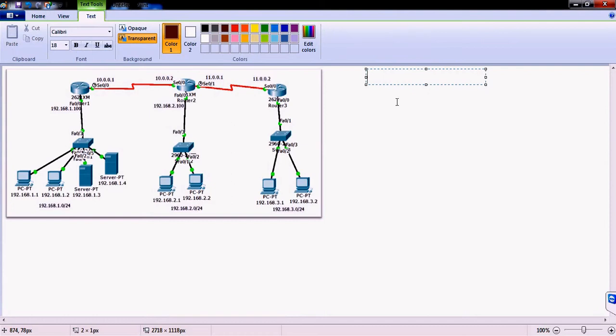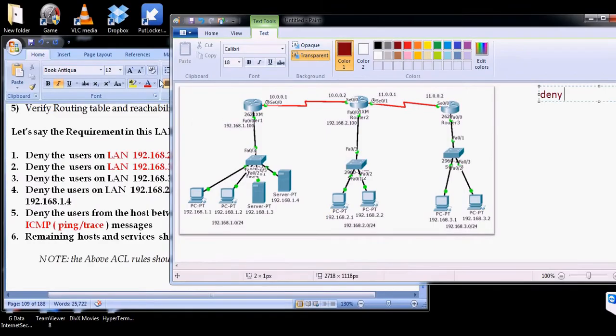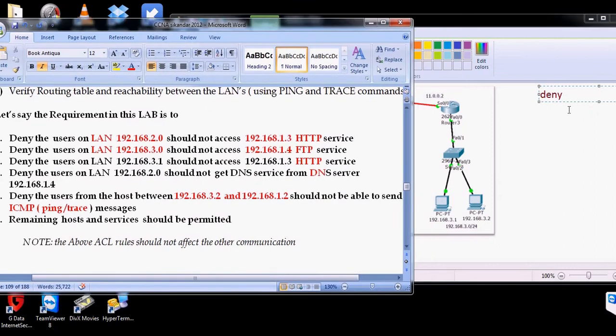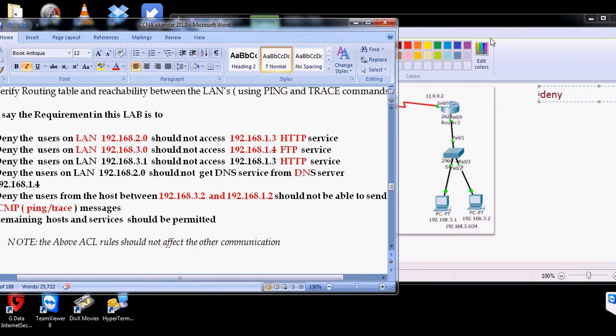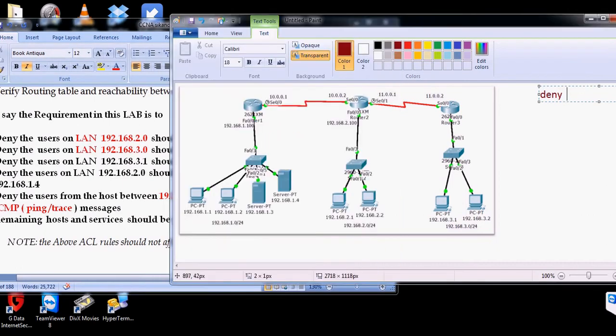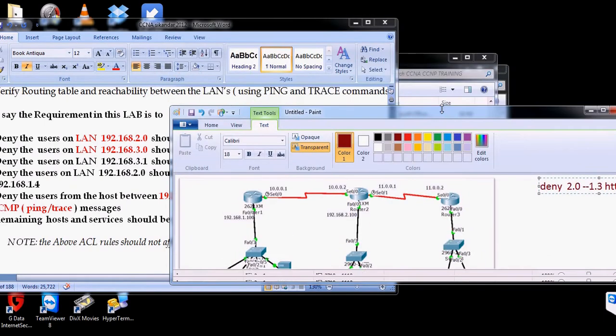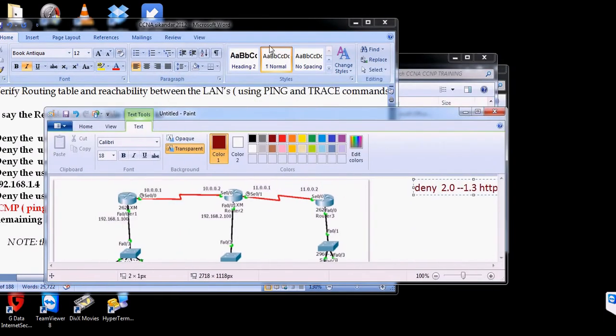So I want to deny the first string. Let us try to write down the rules in simple form here. I want to deny the complete 2 network. I'll simply write: 192.168.2 network should not access 1.3 HTTP service. So assume that there is an HTTP service running. I just want to make sure that these users cannot access the HTTP service.